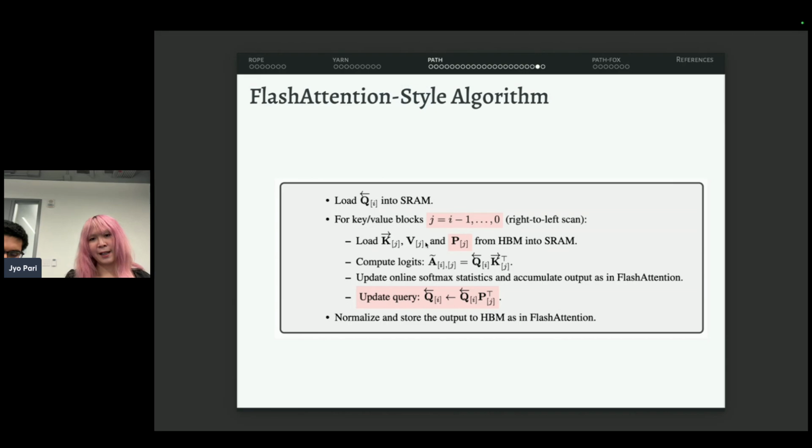And for each one, I have this transformed query and this transformed key. We load this into the shared memory. And in addition, we have this block-level Householder cumulative product. And we calculate this attention logit as such. And very similar to flash attention, we need to update some online softmax statistics and accumulate the output. This is exactly the same as flash attention, so I won't explain it. I only highlight the difference.